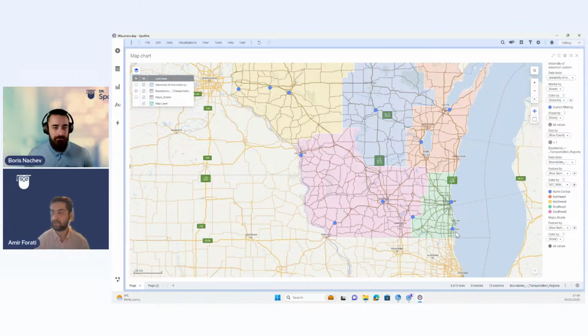Sure. Thank you so much, Boris, for the introduction and preview of the analysis that we have prepared for today's session. As you mentioned, we are in Spotfire. You can add all sorts of vector data, such as points, lines, and polygons. In the analysis that is presented on the screen, you can see the points as the UW campuses. Lines are the major roads in the state of Wisconsin, and polygons are the transportation regions. And all of these are interactive. You can click on them and interact with them.